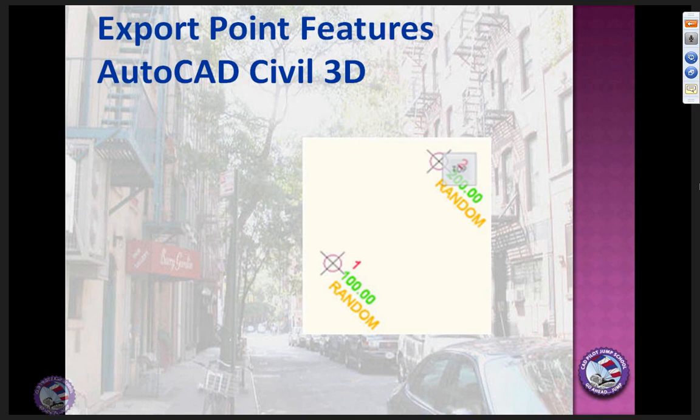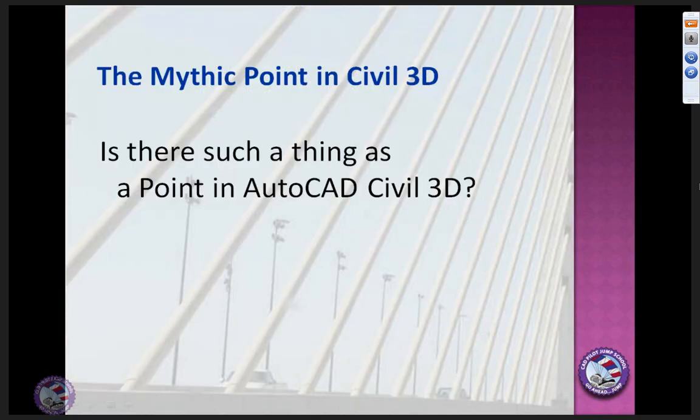So we're here to talk about exporting point features in AutoCAD Civil 3D. This is kind of a rocket science thing because point features are a bit different. So I have this question, and I make the statement that points are sort of mythic in Civil 3D. Is there such a thing as a point in Civil 3D? I could ask for a raise of hands, and everybody raise their hands, and you'd be dead wrong. Okay, there is no such thing as a point in AutoCAD Civil 3D.